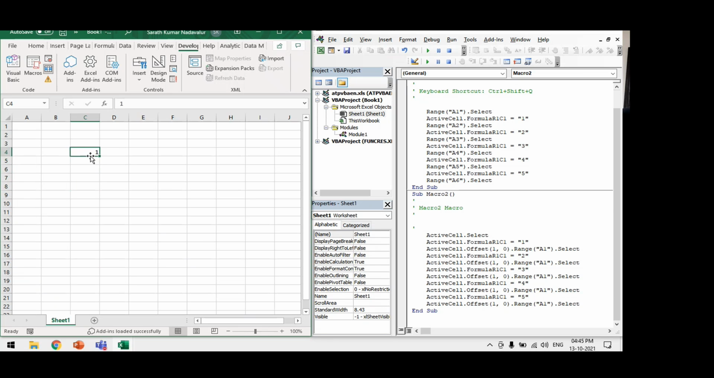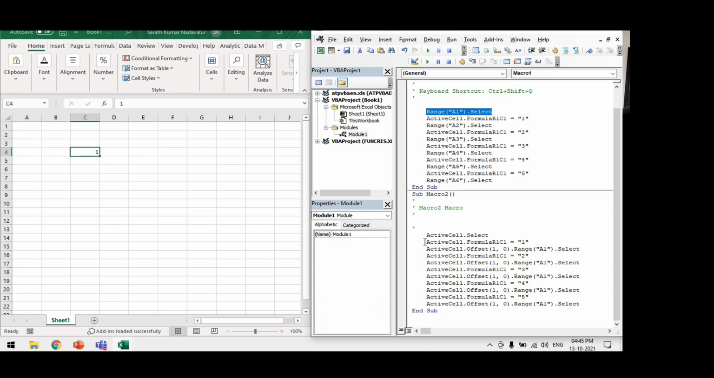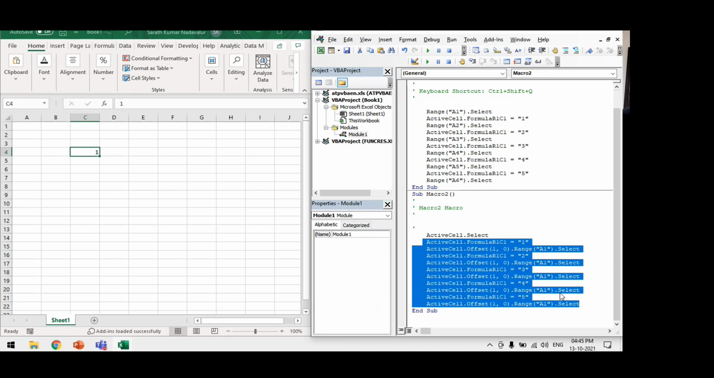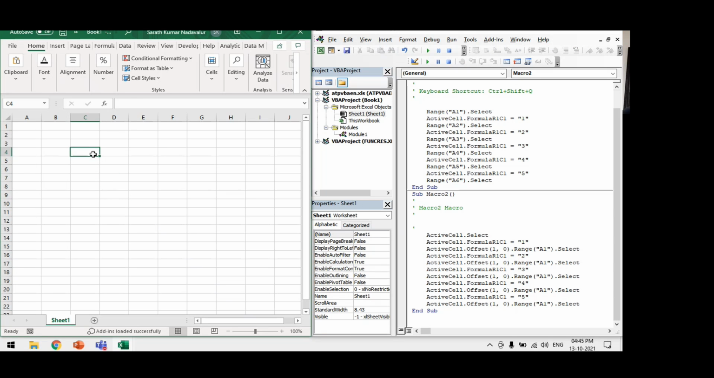Because I want 5 numbers from here to here, but it has to start from C4, let's say C4. Then I have to select C4 first and use this. So it's a combination of the absolute way of writing the code and the relative way of writing the code.